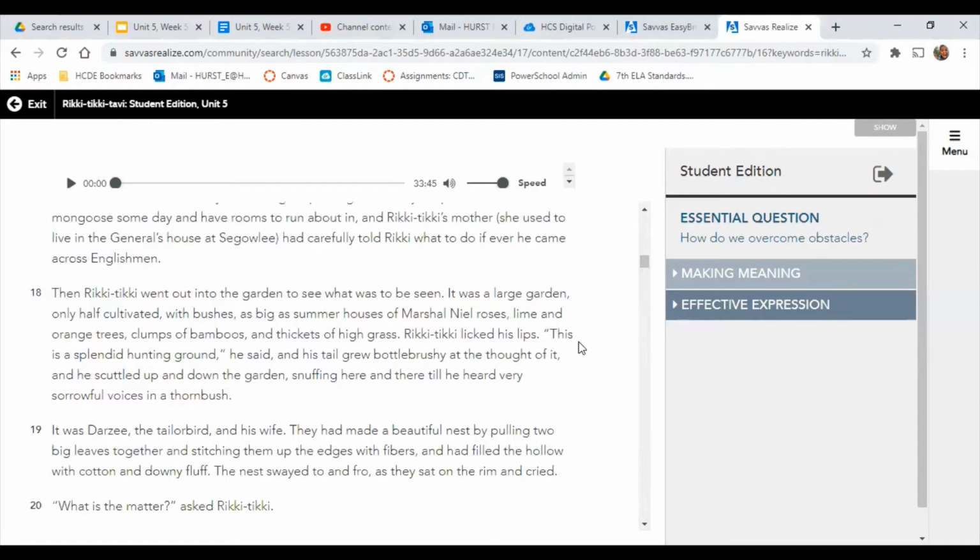All right, so you're supposed to be thinking about what words describe the setting. Now I want you to think, how does this help you visualize the setting? What are you picturing? And why did the author include these descriptions?